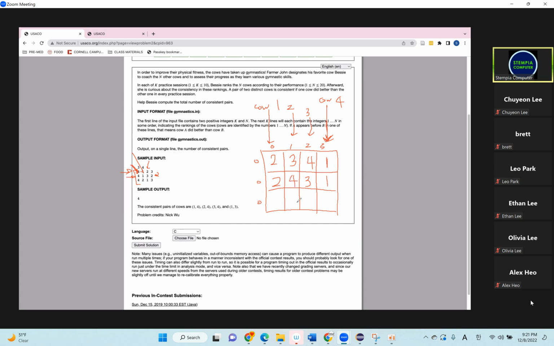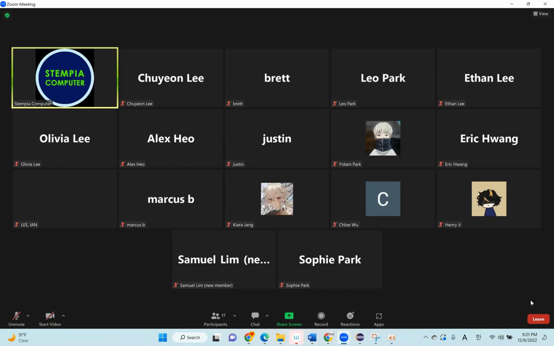And then finally, for the last line of input, cow 4 means we look at index 3, it's in first place. Cow 2, we look at index 1, and it is in second place. Cow 1, we look at index 0, it's third place. And cow 3, we look at index 2, is fourth place. And so this is how we want to fill out our array. Let me go back to the code.